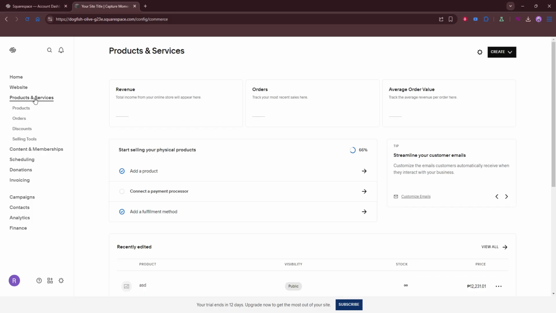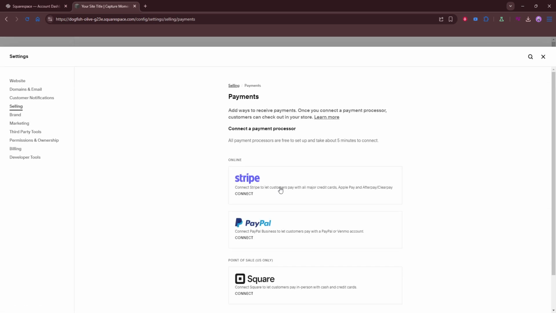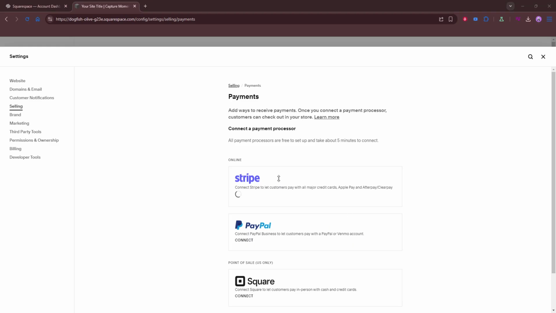If you manage multiple sites, double check you're in the correct one before proceeding so you connect Stripe to the right store. Next, open the payments section. Here you'll see the available payment processors. We're focusing on Stripe, which lets you accept major credit and debit cards securely. If you already have a store currency and location set in Squarespace, it's helpful to make sure those align with your Stripe account to avoid any payout or currency mismatches later.